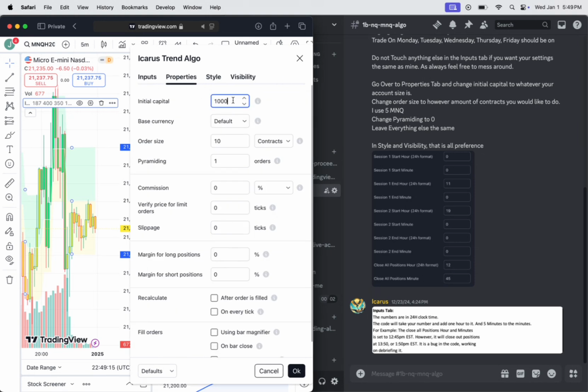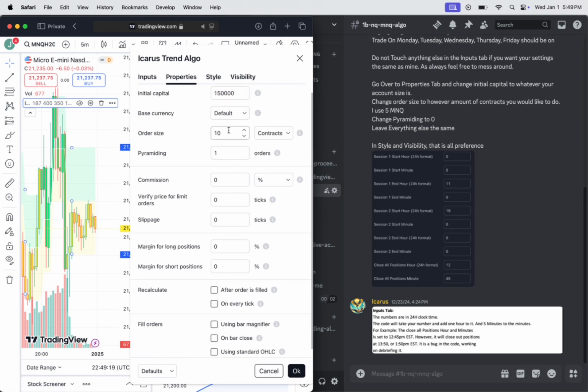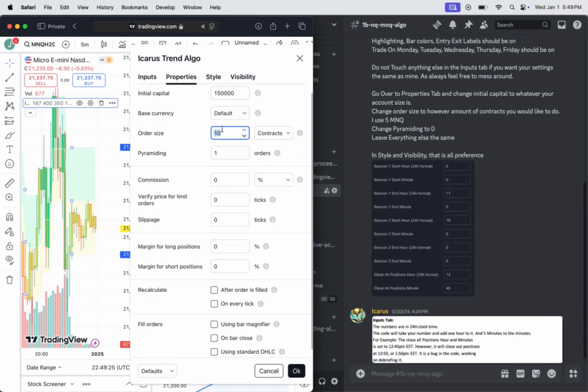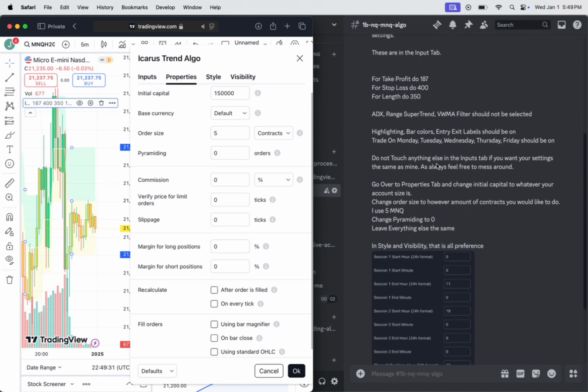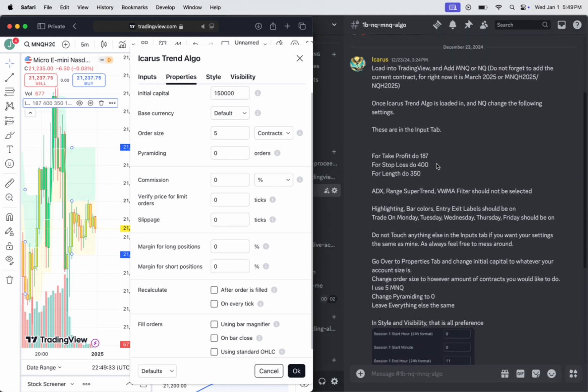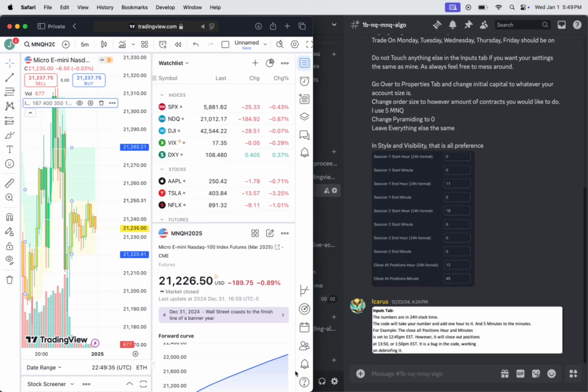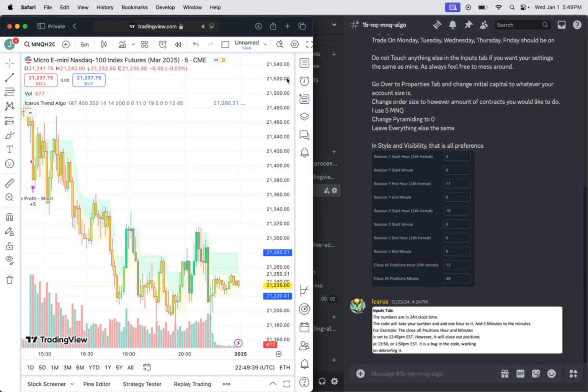You're going to go to properties. This doesn't really matter, but you can put in the account size you're using it on right there. And then the contracts, the amount of contracts you're going to use. For a 150K account, I suggest using 5 mini NQ contracts. We're going to change that to 5, and we're going to put pyramiding to 0. Everything else here, I believe you just keep the same. So we're going to click OK. Fantastic. We have that all set up.